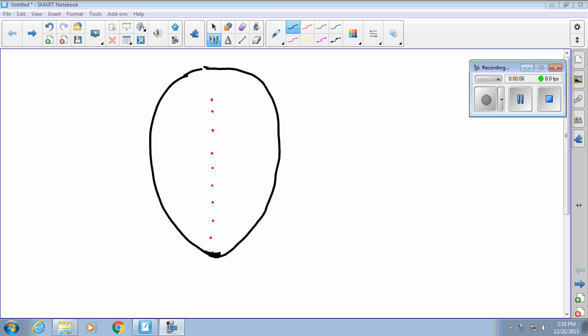All right, this tutorial is going to show you the average proportions of the average person. And I want to emphasize the word average because everybody is unique and different in their own way. Some of us are still growing into our facial proportions, but these are the average proportions of the average person. It's a good place to start.